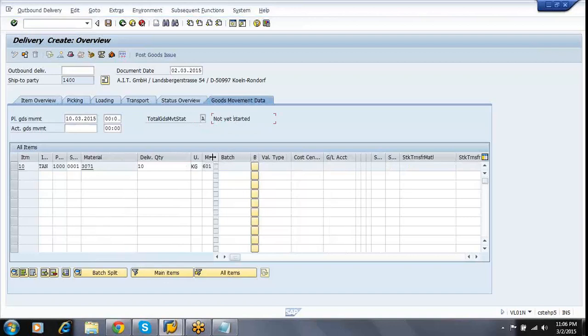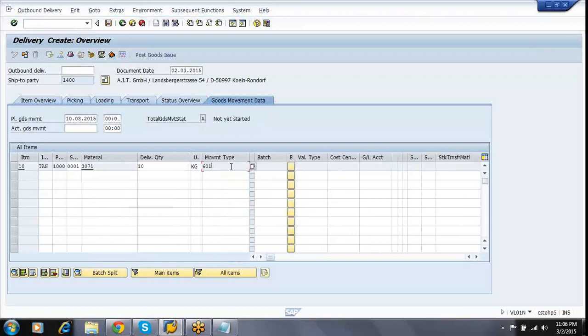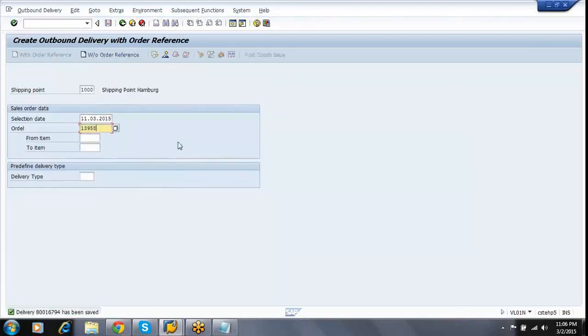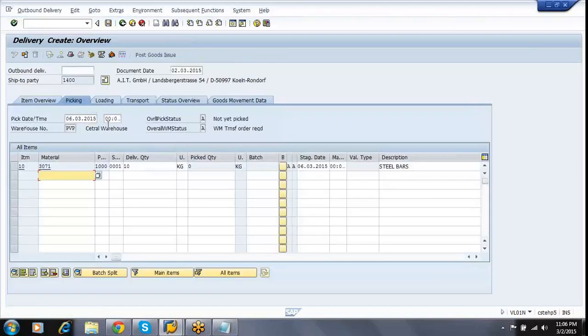Okay. And what will be the movement type here? 601. That is against the delivery. So just click on the picking tab, you monitor all these parameters and note down the picking date. Save the document. Enter another sales order number.